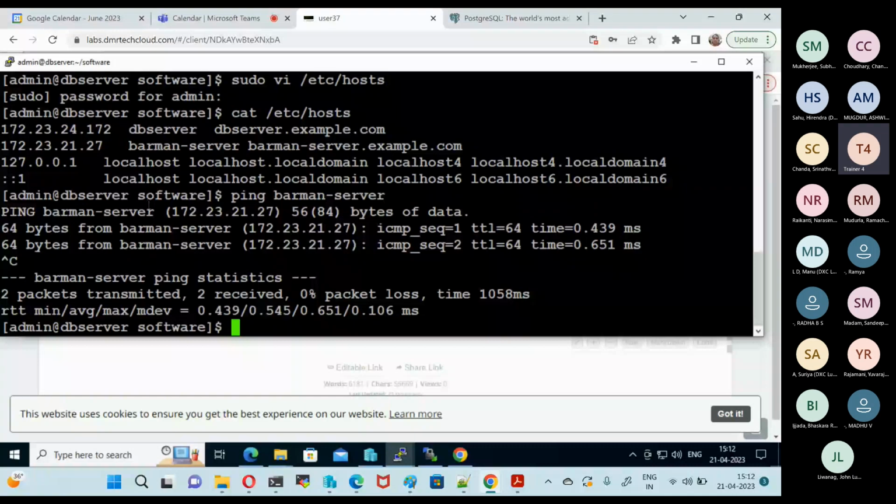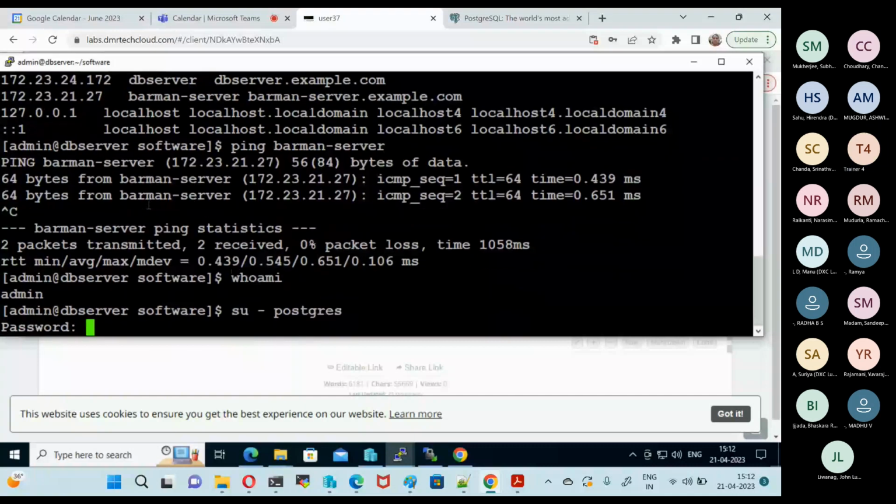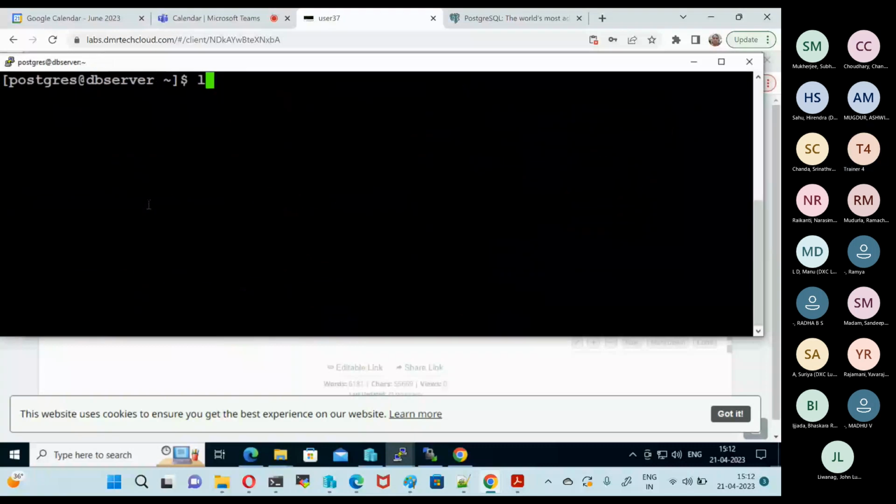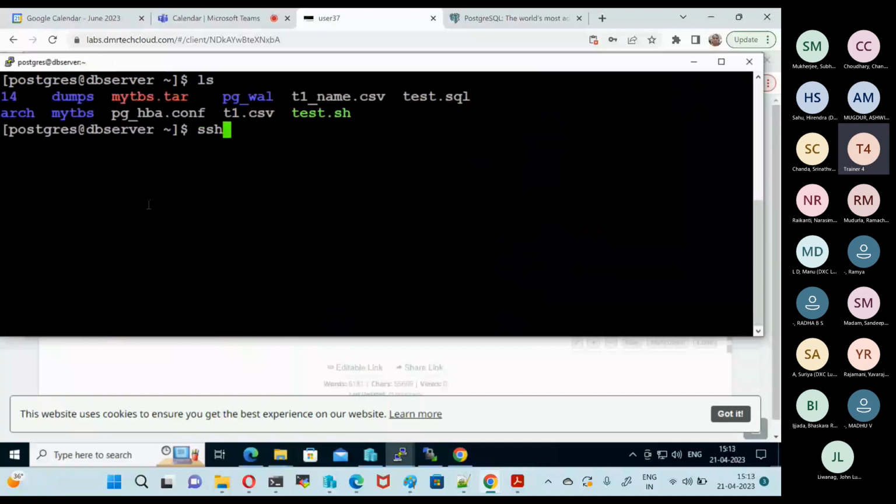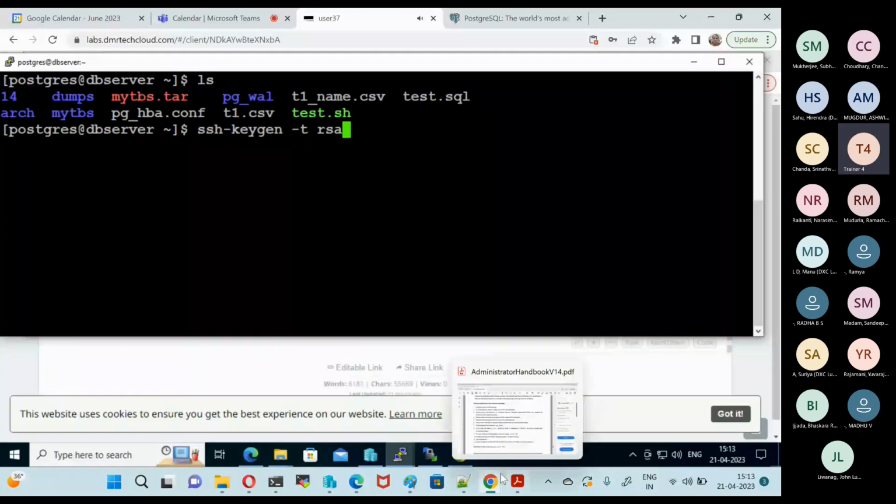Who am I? Right now I am admin. So I will simply say su postgres. Here I will run ssh-keygen -t rsa. This is the command I am running to generate the key on my Postgres server.